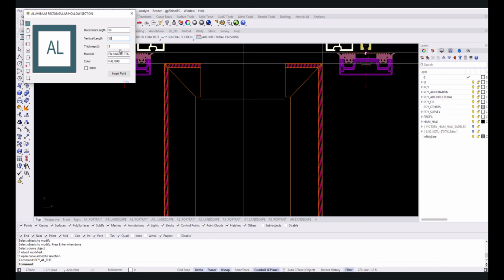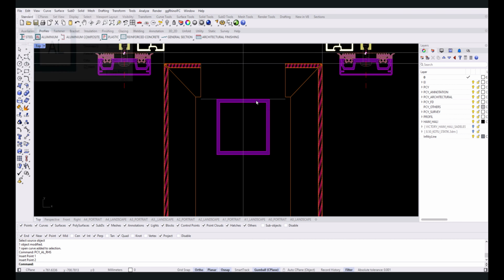when adding annotations later. If you want the inside to be hatched, you should check the Hatch command. On the left side, select the position from which you want to add the profile. Once all your settings are complete, click the Insert Point button to add the profile to the drawing.